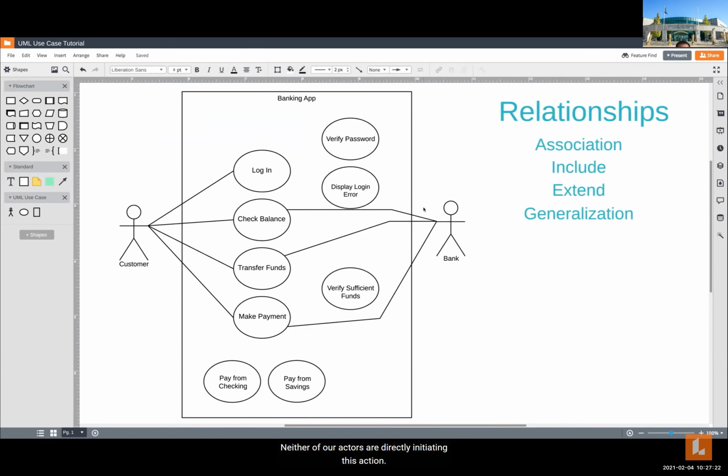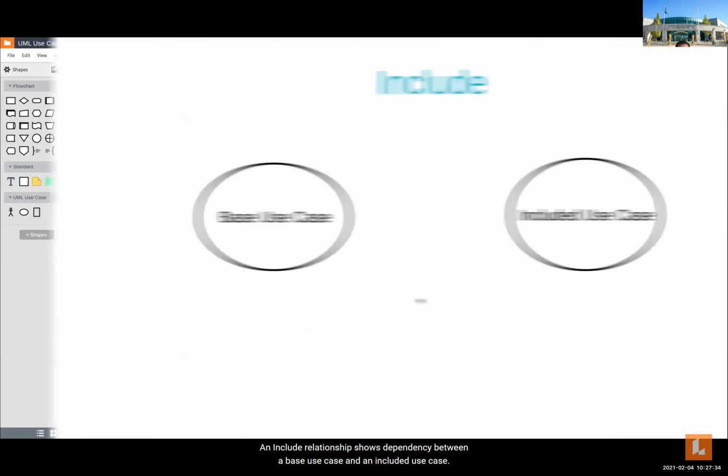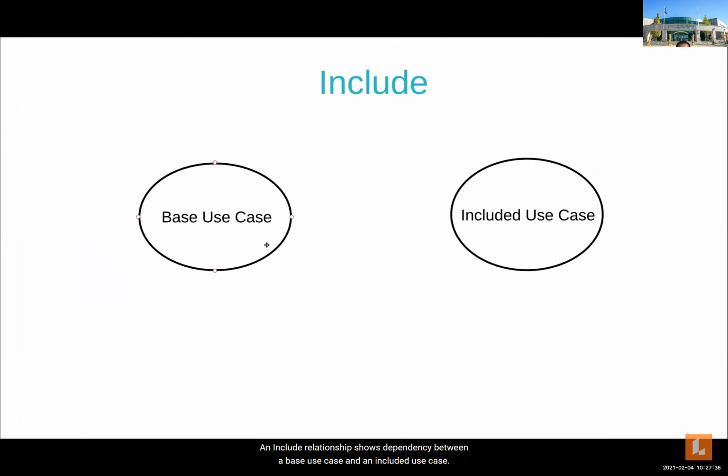Neither of our actors are directly initiating this action. It's just immediately going to happen within our banking app every time there's an attempt to log in. This is an include relationship. An include relationship shows dependency between a base use case and an included use case. Every time the base use case is executed, the included use case is executed as well. Another way to think of it is that the base use case requires an included use case in order to be complete.